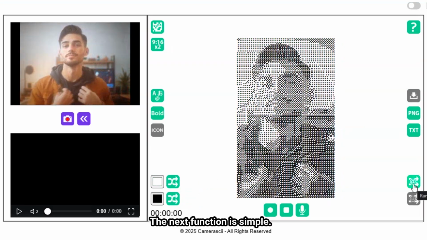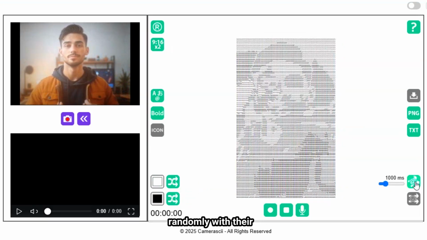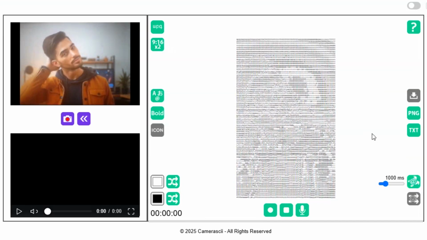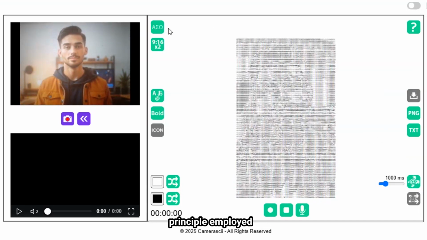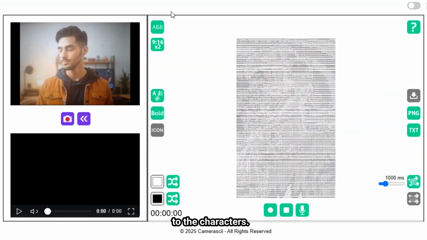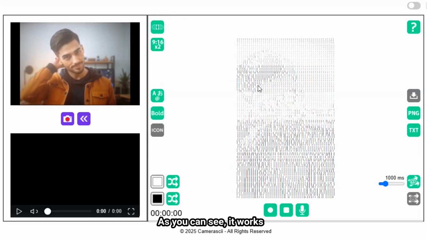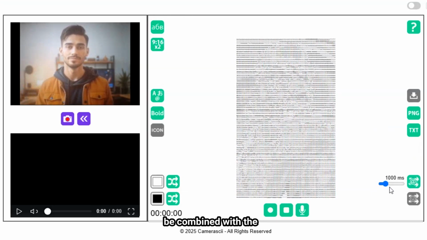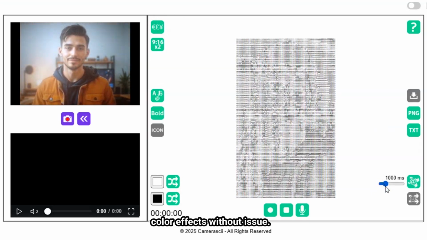The next function is simple. Change the characters randomly with their respective time editor. It uses the same transition principle employed with colors, but applied to the characters. As you can see, it works smoothly and can also be combined with the background and character color effects without issue.